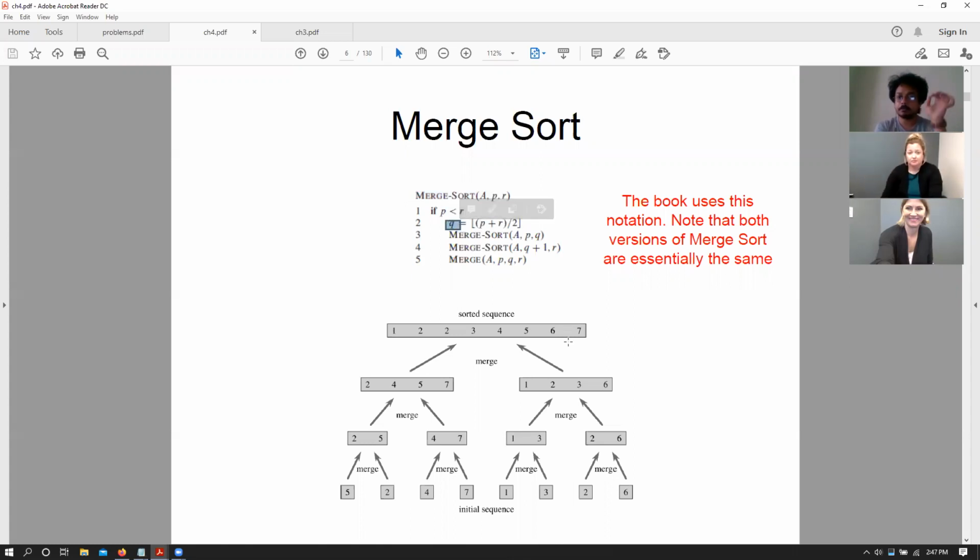compute the midpoint of your array, sort the first half of your array using merge sort, that is A, start to midpoint, sort the second half of your array, that is A, midpoint plus 1 to end, and then basically you need to merge all of them together into a single array again.